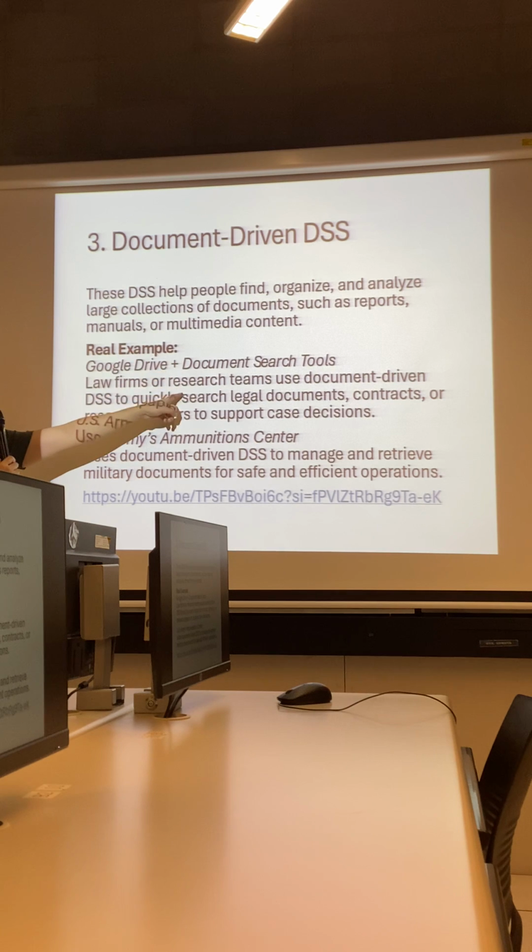Google Drive combined with document search tools becomes a powerful tool. Usually, for example, law firms, some companies, or research teams use document-driven DSS to quickly search legal documents, contracts, or research papers to support case decisions. Okay, so they work together. I believe Google Drive is very familiar, plus a document search tool, so it's going to be a powerful tool.